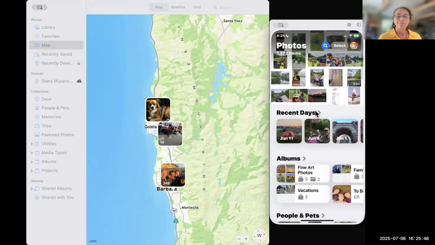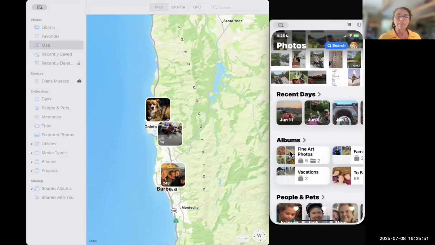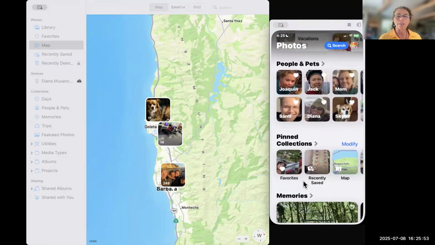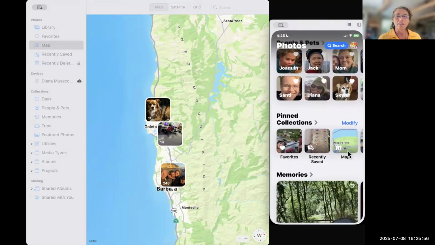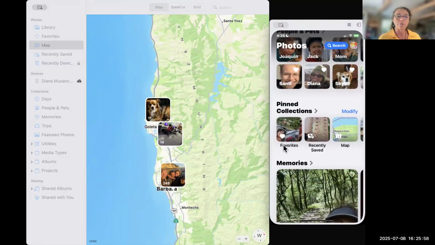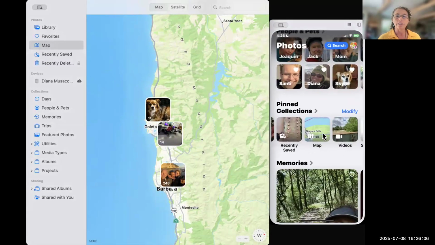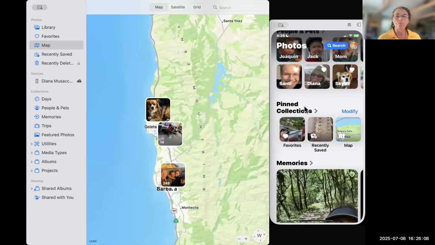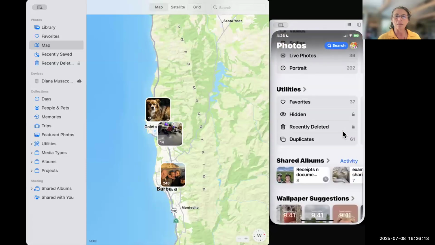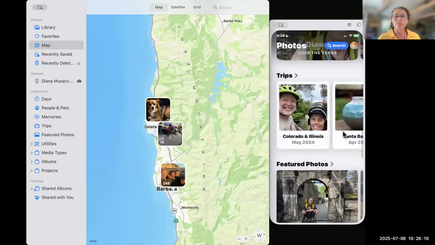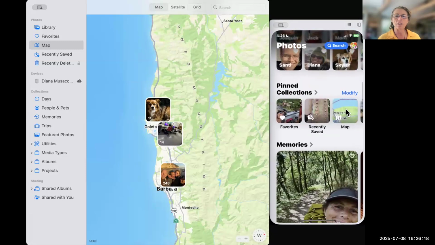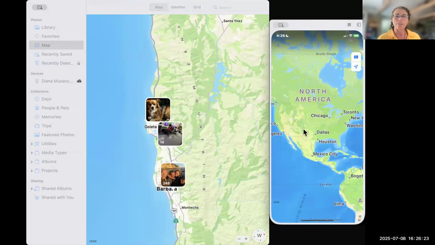So I'm going to scroll down and this is recent days. These are albums that have been created, people and pets, pinned collections. And then under pinned collections is favorites and recently saved and map, which over here you can see that favorites, map, recently saved, recently deleted. This is all under pinned collections. So now I'm going to click on maps from there. I believe it might also be in utilities. No, there it is under pinned collections. I'm going to click on maps right here and same exact feature.